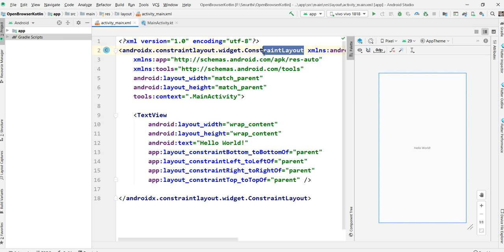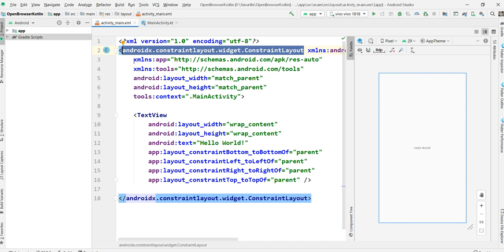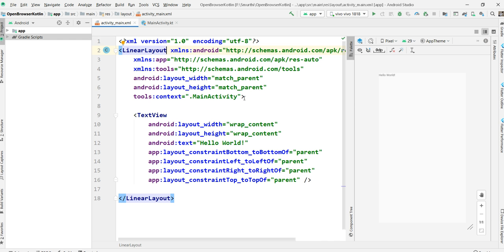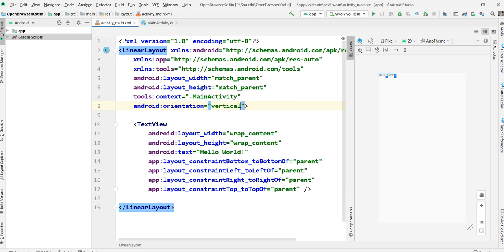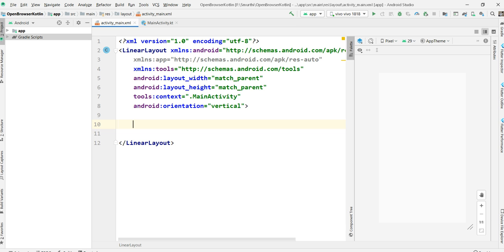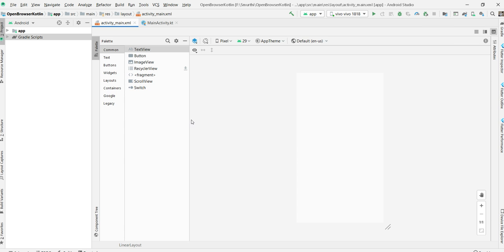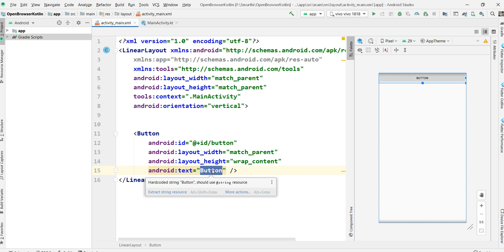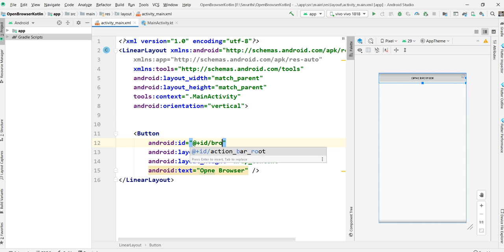It's a constraint layout. Now this constraint layout I want to change to linear layout with orientation as vertical. I don't want this, so here I am defining this. Now I want one button. I just drag and drop one button, and I change the button name to open browser. Whatever the URL, I just want to open the browser. Here I am also changing the id to browser only.